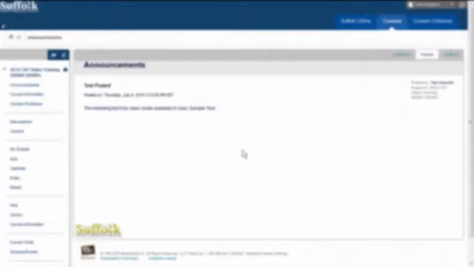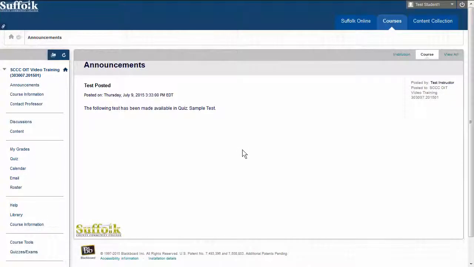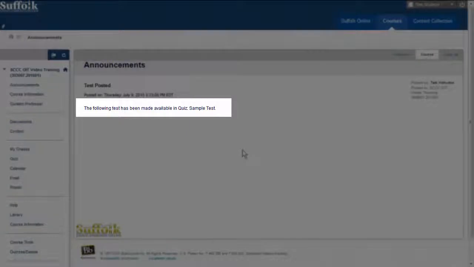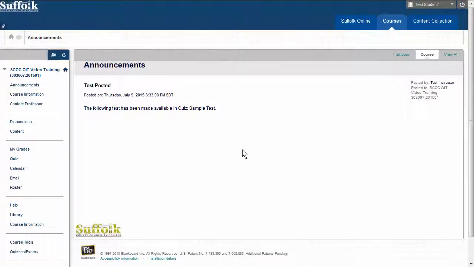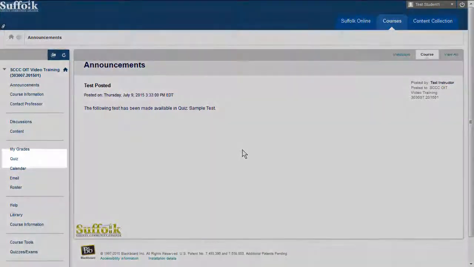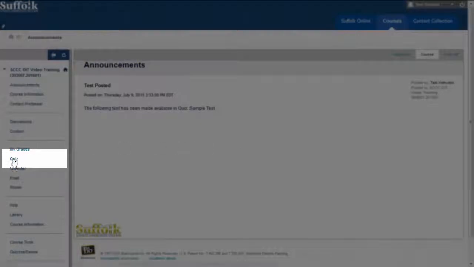Let's take a Blackboard test. We've just entered our course and there is an announcement stating that a test is available. Note that instructors can also announce tests from inside course content and place tests in various locations in the course. In this example, we'll follow the instructions and select Quiz from the course menu.